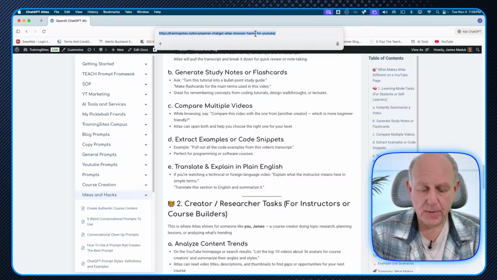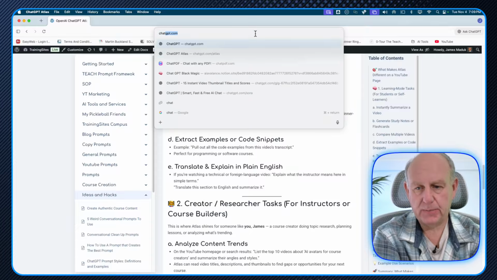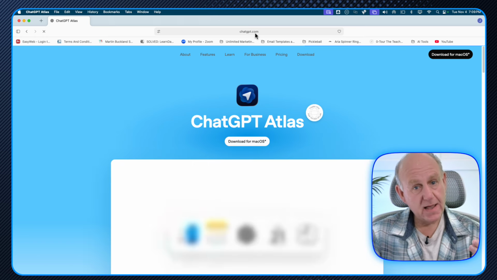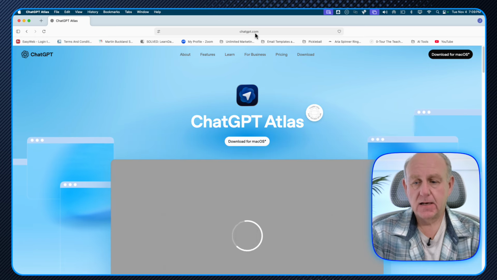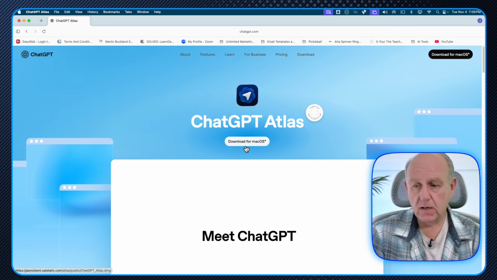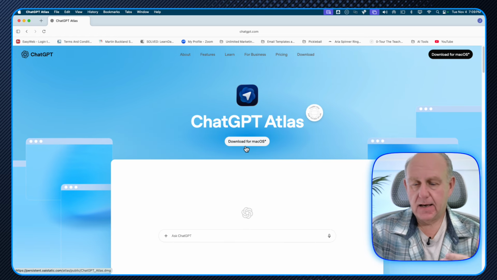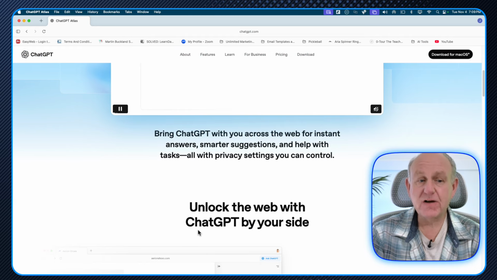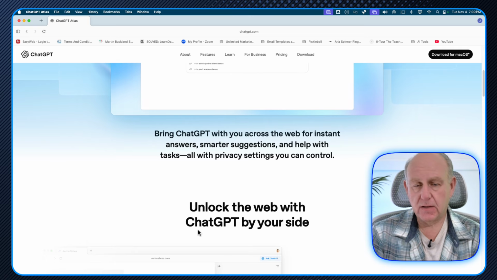And let's go back and we'll just take a look at ChatGPT/Atlas. And this is where you get Atlas. Now, it is available for Mac right now. It will be available for Windows shortly, is my understanding. And if you want to know a little bit more about it, you can read and watch the videos there. And I've covered it as well in some of the other videos on the channel.